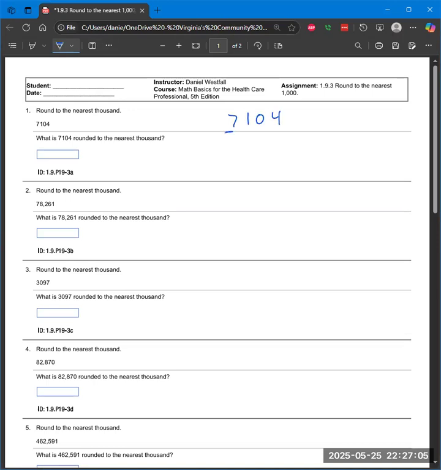7,104. We want to round to the nearest thousand, so we're going to use the hundreds place value to make that determination. The 1 here is 4 or less, so we're going to round down to 7,000. Tells us that 7,104 is closer to 7,000 than it is to 8,000.